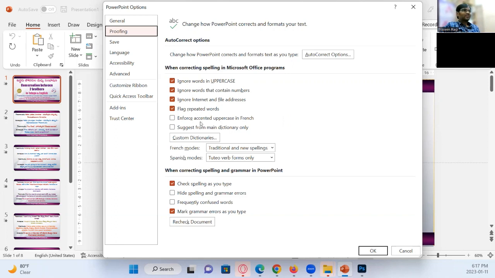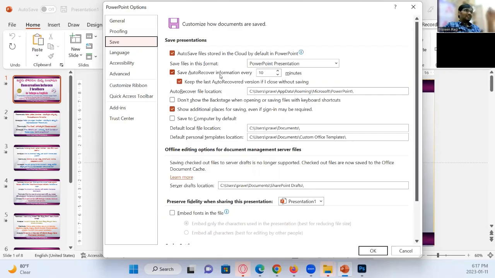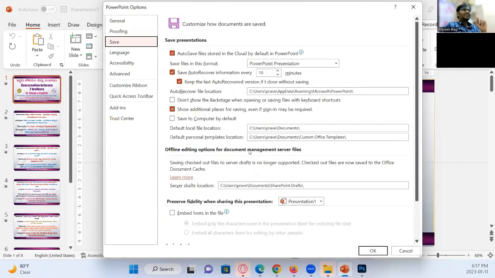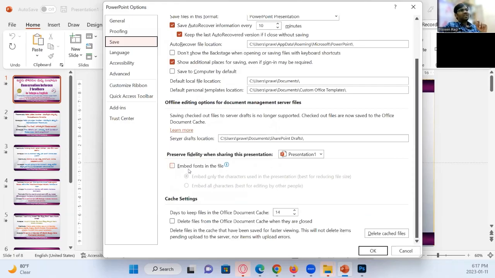So that's why I don't want to spend much time here, but I'll just go through once and tell you what are the things we use regularly. See, there is one option, embed fonts in the file. This is very important. For example, you are working and you used a special font. Then when you send the file to someone, if they don't have the font, it will look different.